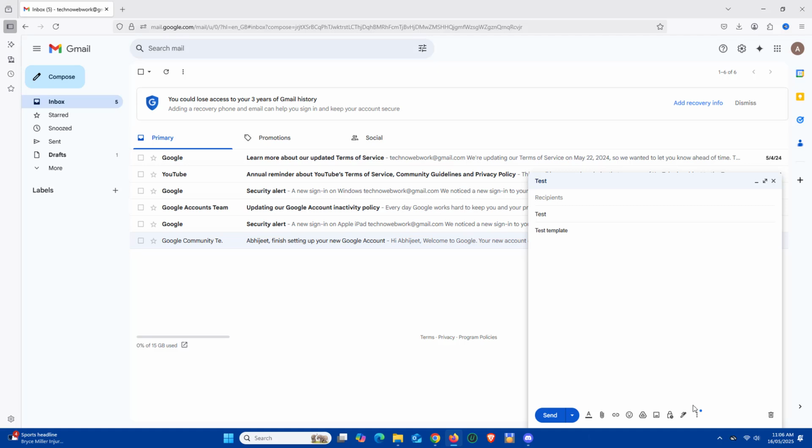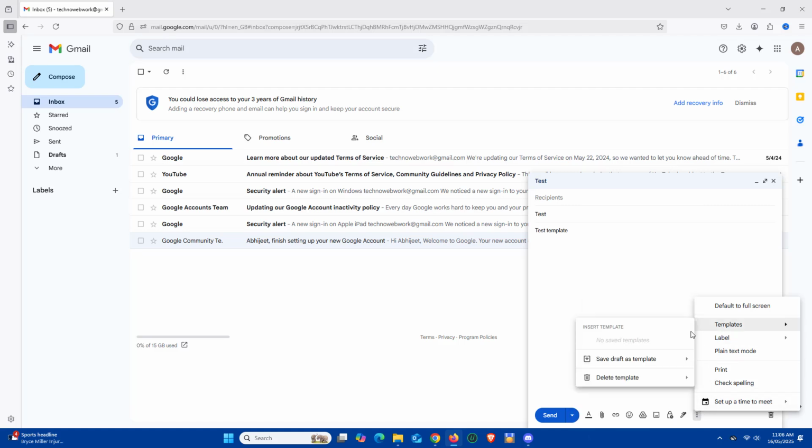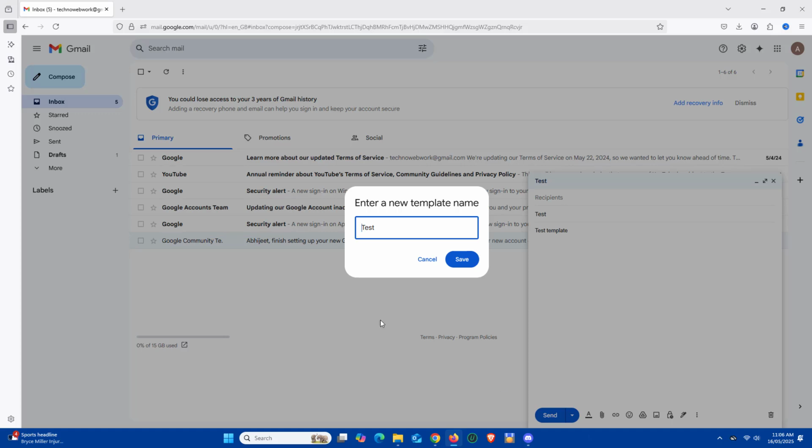Click More Options, which is the 3 vertical dots at the bottom of the Compose window. Now hover over Templates and then select Save Draft as Template. Next, choose Save as New Template. Here you have an option to change the template title. By default, the template title will be the subject line of the email. Once done, click Save.